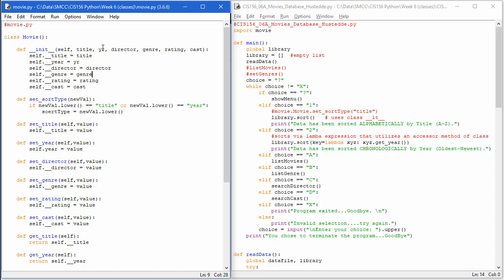I could have made that year spelled out. I could have just used a Y. As long as I'm consistent and those match, we would have no problem. So this initializer creates the 6 attributes for each instance based on the data that's being passed to it. And we're going to pass it this data from our main program as we read the data from that movies3.txt text file. And we'll do that in a loop.